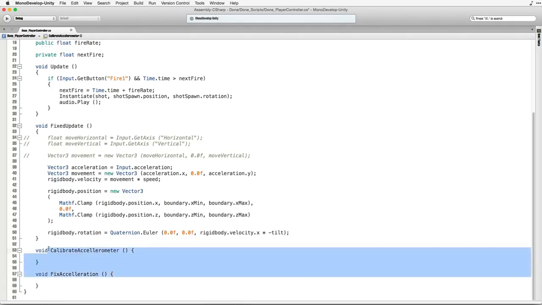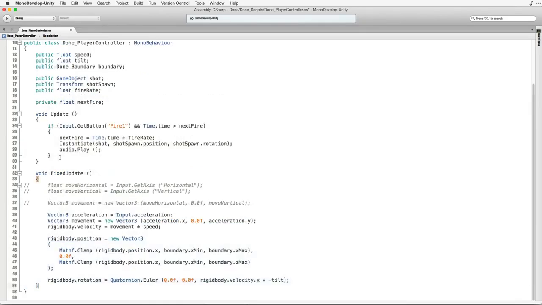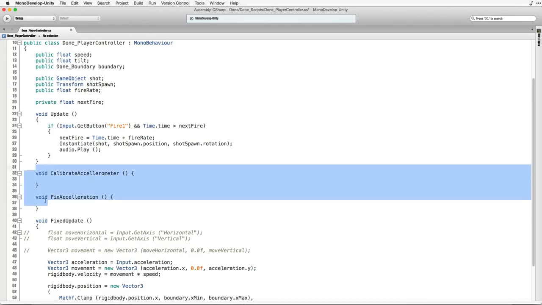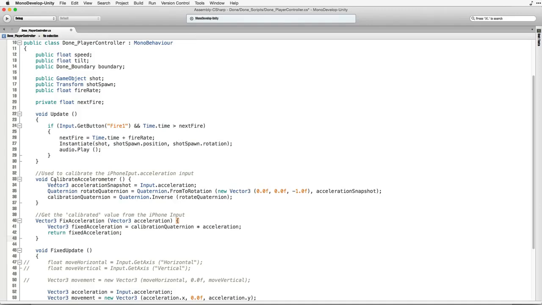Maybe we got fixed update. I like to have these at the bottom of my script because it's sort of where they go logically, but it's going to be hard to see. So let's just pop this up to the middle. So I've got our calibrate accelerometer and our fix acceleration. Let's get back to copying and pasting. So I'm going to quickly walk you through these because this will be just as easy. So these are two little functions that I have.